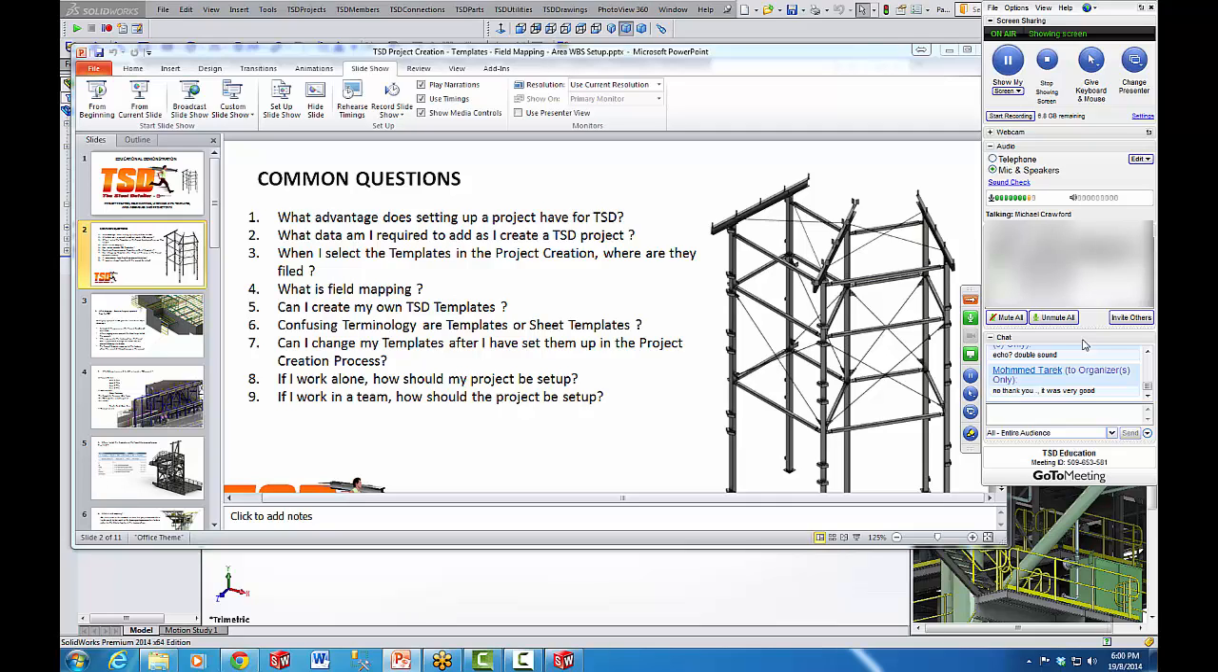And we're going to cover driving sketches and how driving sketches are created for both single projects and for multi-user environments.